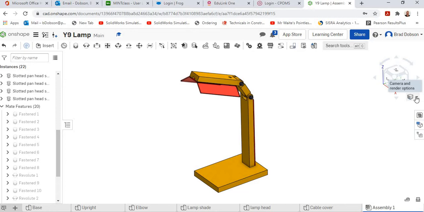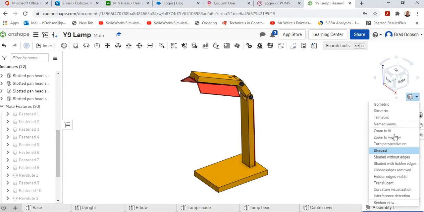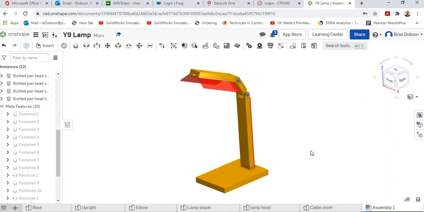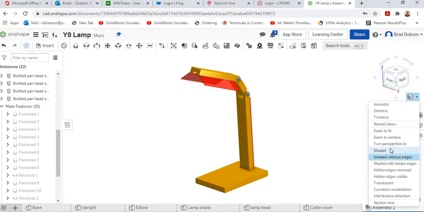However, if you look at this little option down here, it says camera and render options. There are some quite nice features in here. At the moment you can see I've got a basic shaded view. I can change that to shaded without edges, so it takes off the black outline. I quite like the black outline on Onshape though. I think it gives a good effect. I'm just going to pop that back on.